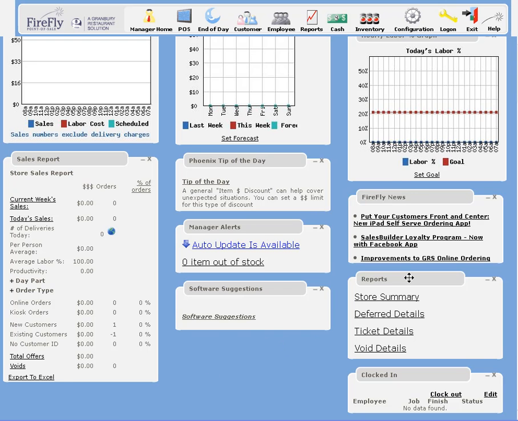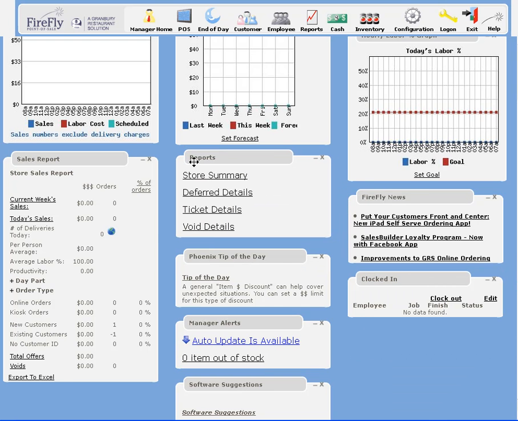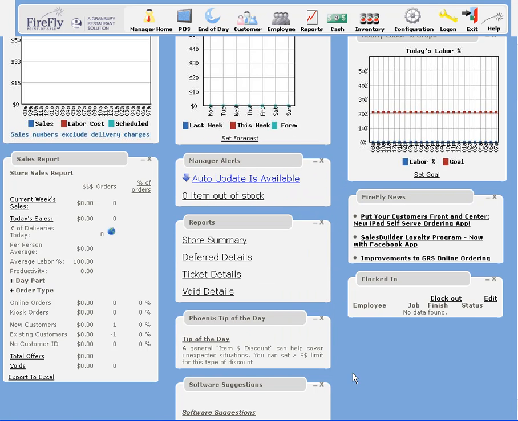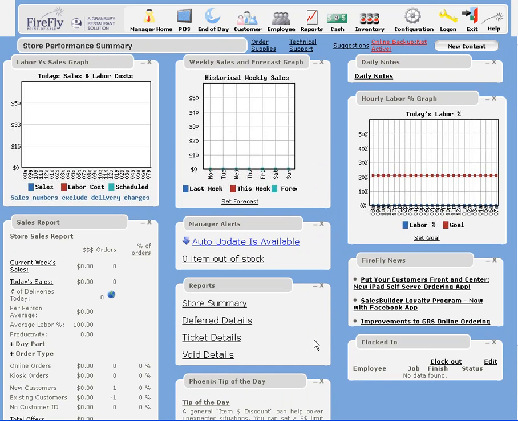I'm going to move this right here. And I think I'll put my manager alert right above it. Now I've got the manager homepage configured just the way I like it. Each employee can set up their own configuration and it'll be saved so that when they log in, they'll see it the way they'd like to see it.